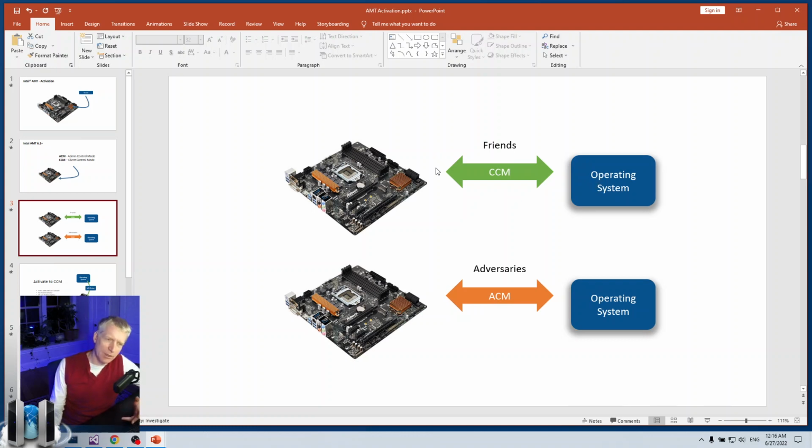And so in CCM mode, they act cooperatively. The operating system can at any time disable AMT if it's in CCM mode. You need to have administrator access. You need to have access to the MEI driver, but as long as you have administrator access, you're basically the operating system. Then you can go and tell the ME to turn off, deactivate, and later on you can reactivate it with a new password, and so on. So in CCM, the operating system simply goes and tells AMT what mode it needs to be in.